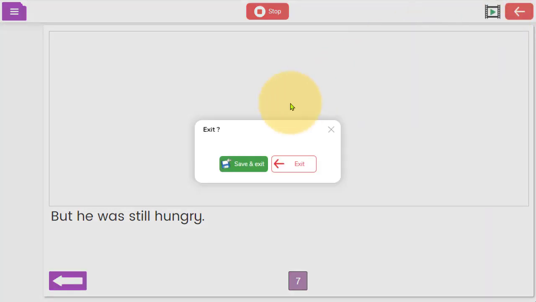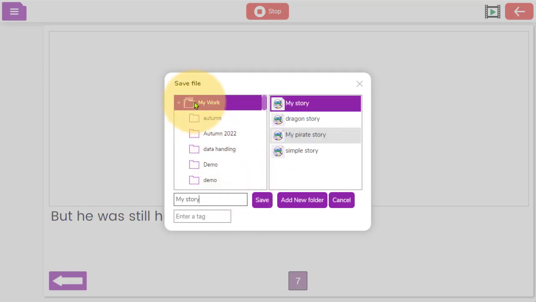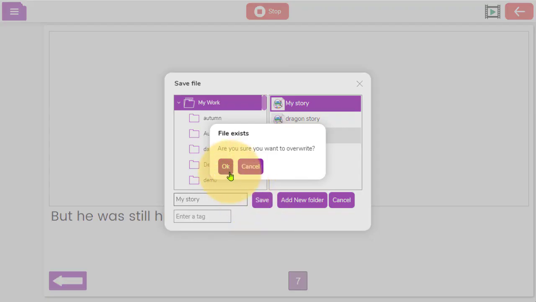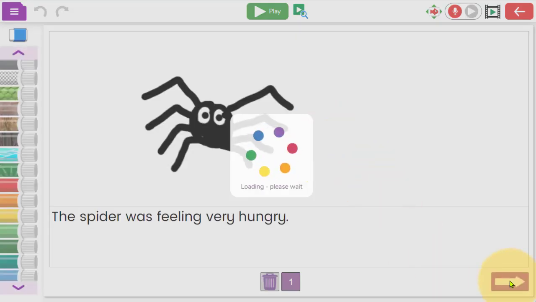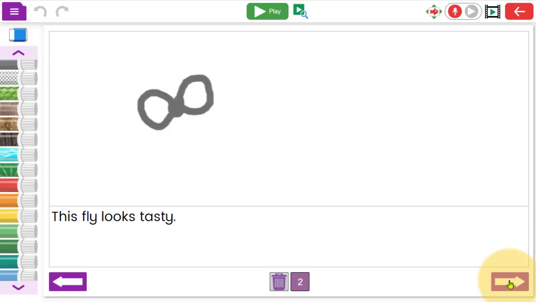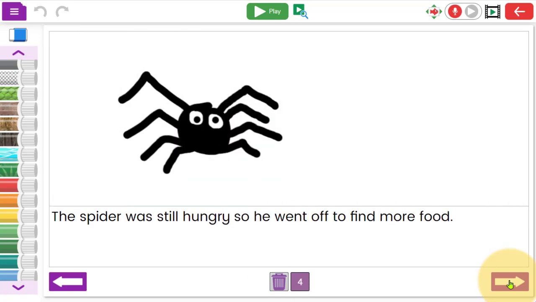For me, if I want to save it, I'm going to manually override. So I'll click save and exit. It takes me to my work area. This is my story, and I'm going to just save it and it will overwrite, so I can press OK. So that means that when I next open it, it will have all of my most recent content showing.